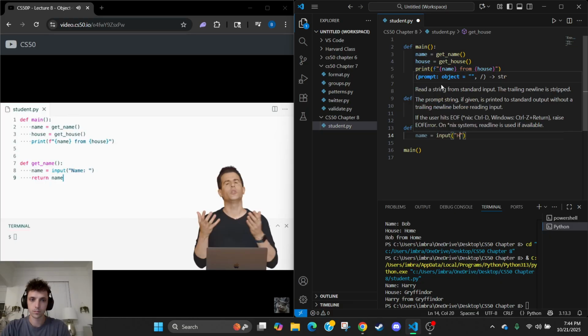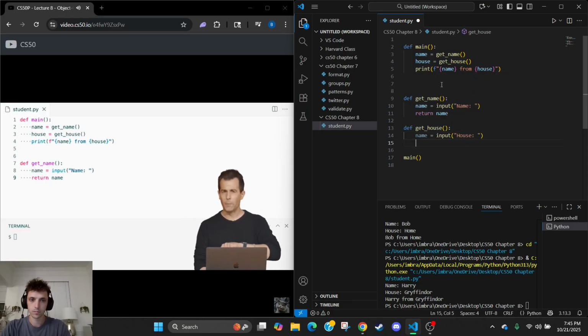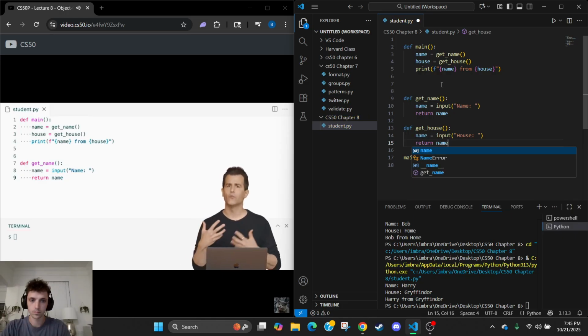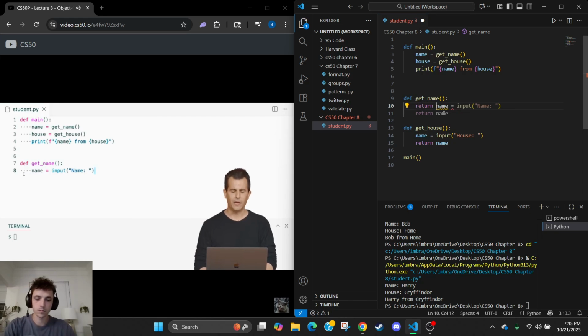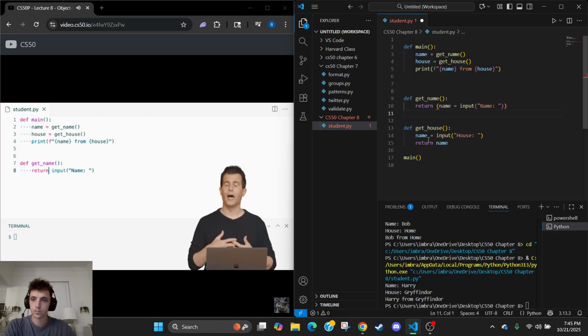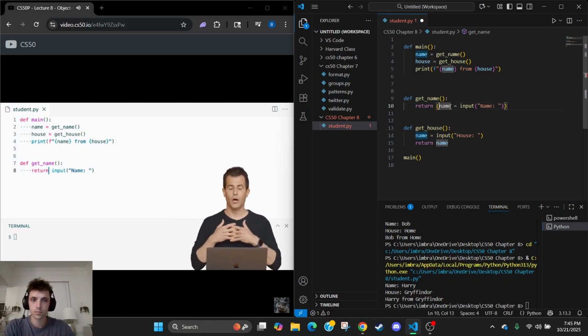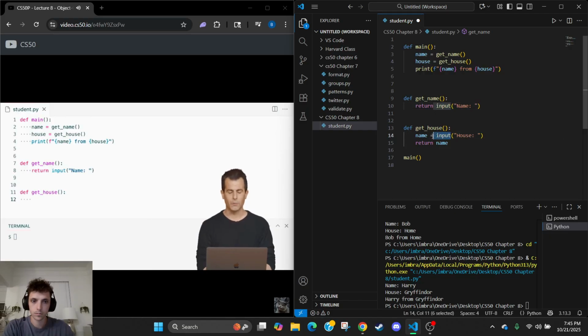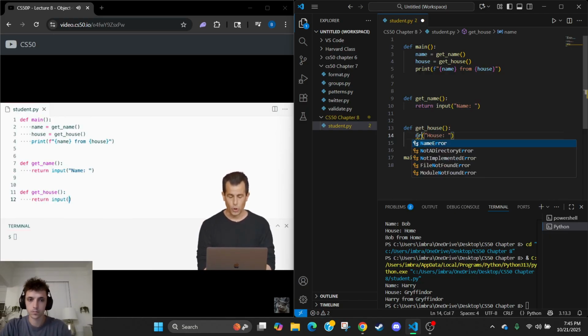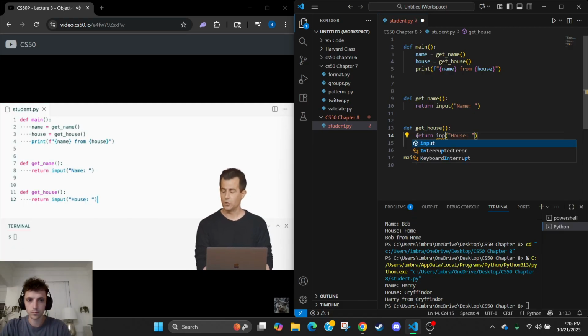And I can tighten this up, in fact. I don't really need a name variable on line 8 if I'm immediately going to return that same name variable on line 9. So let me just tighten this up a little bit, even though it doesn't change the functionality, and just immediately return the return value of the input function call here. Let's do something very similar now for get_house, which will similarly take no arguments. I'm going to go ahead and return the return value of input, this time prompting the user for their house.